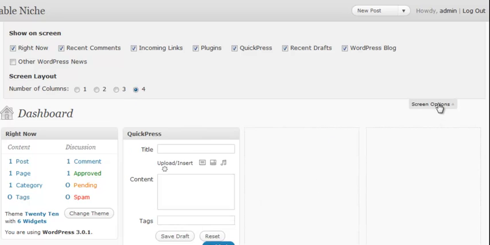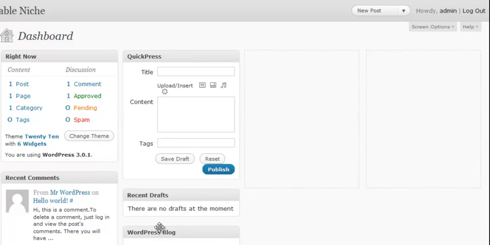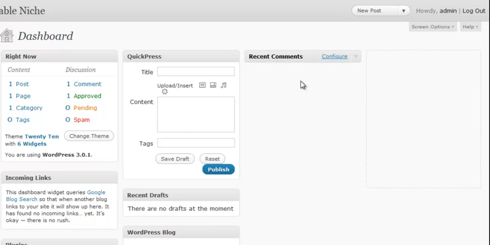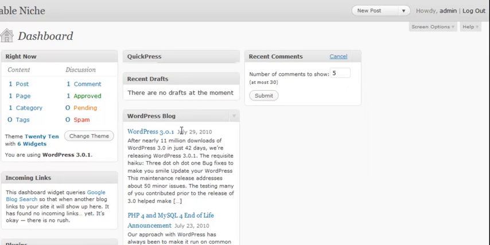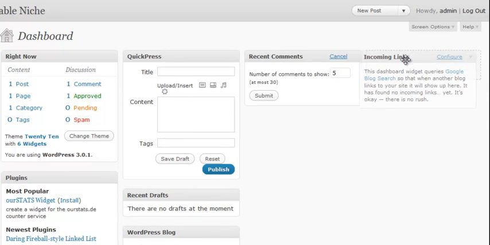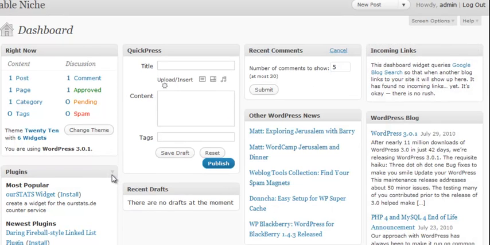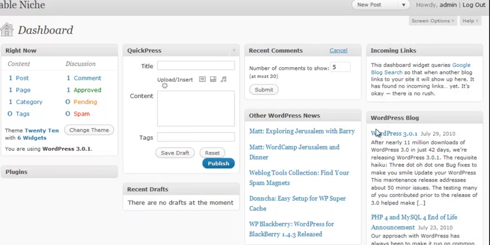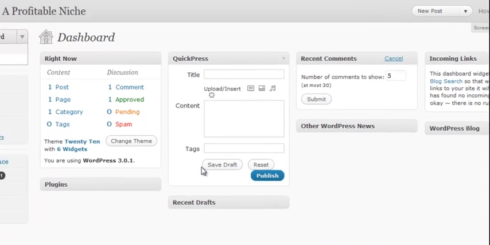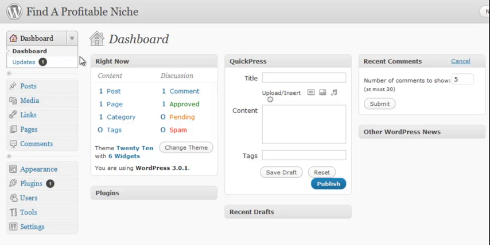Now, say you want to do 4 columns. Now, what's nice is, let's do this. Let's take our recent comments and put them over here with this nice drag and drop. And you notice these also collapse or expand. WordPress blog. Let's put incoming links over in this column over here. This is lovely. And again, you can collapse all these if you prefer. Very, very flexible what you can do with your admin panel, your dashboard. And the same holds for the menus. These also collapse.